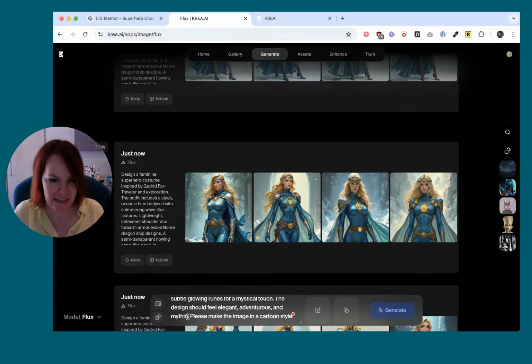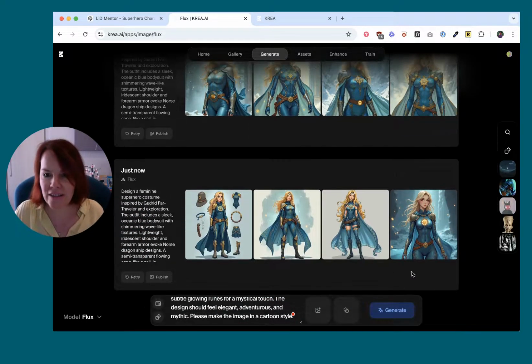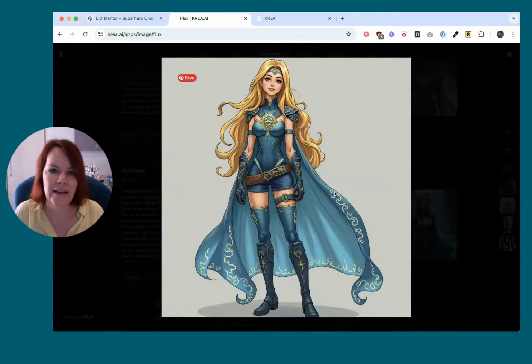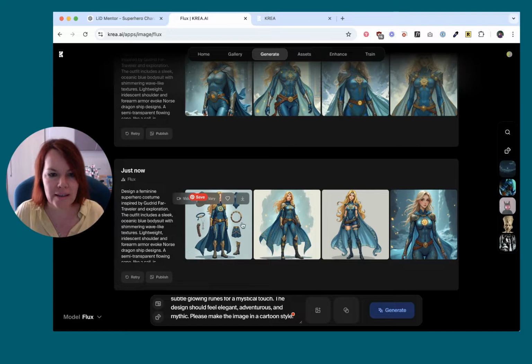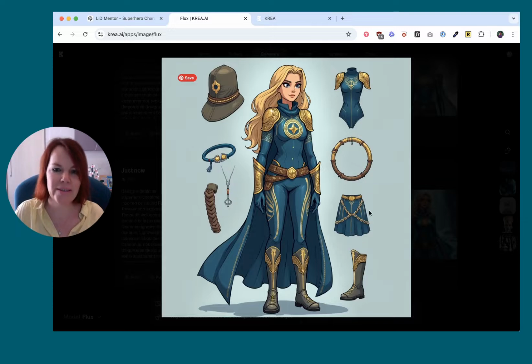So then I changed it to "please make the image in a cartoon style." I'm sure you could say make it in a manga style if you wanted to. And that's when I got these more cartoon looking ones like this one. And I also quite like this one because it gave me that mood board kind of vibe that DALL-E gave me, highlighting the boots, highlighting the different elements of her costume. And then you can create more of a learning experience with the whole thing.